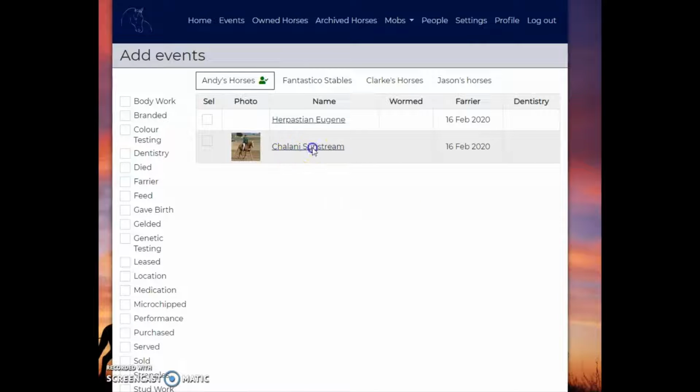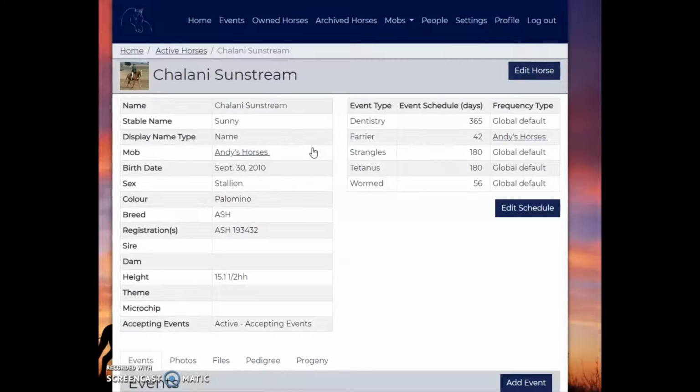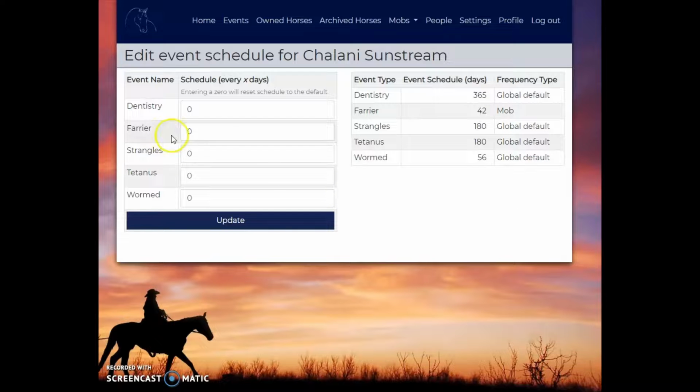Now this horse here has shoes, and he needs to be done every 4 weeks. So at the moment his schedule is based on the stud name, but I can go and edit that and make him every 4 weeks, which is every 28 days.